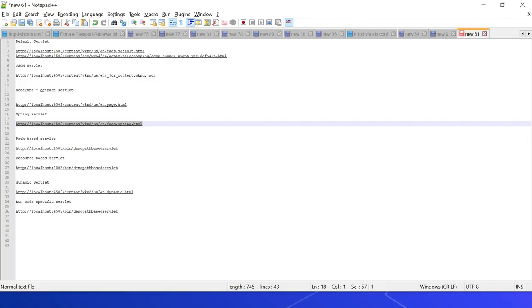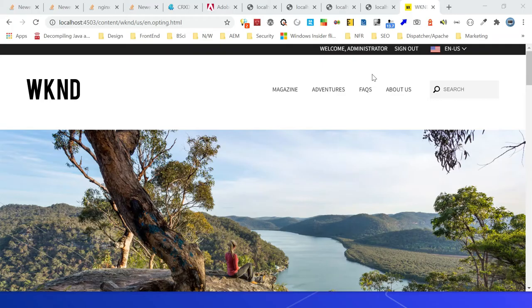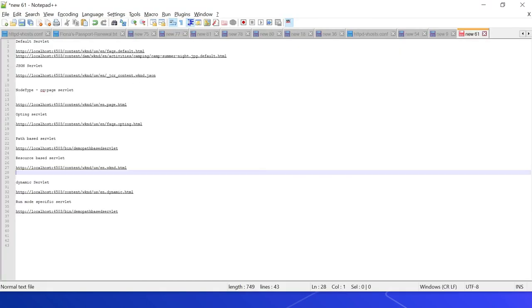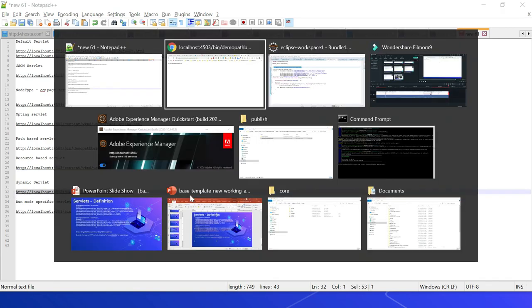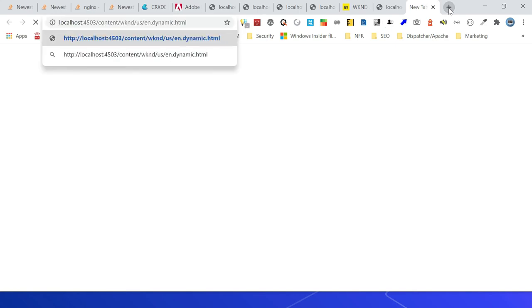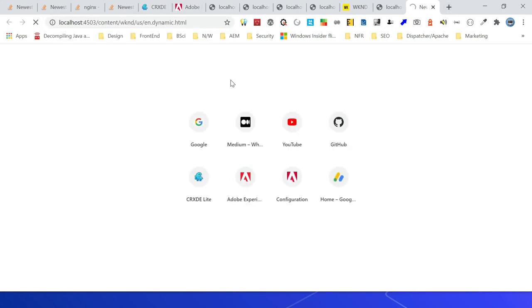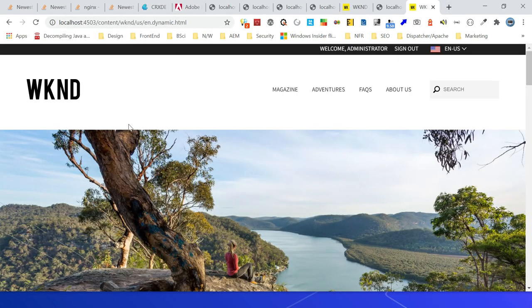The next one is path based servlet. Let me access that through this. Yeah, the path based servlet is responding here. The next one is dynamic servlet. Let me access that. Yeah, it's going to the default servlet. The dynamic servlet is not accessed.